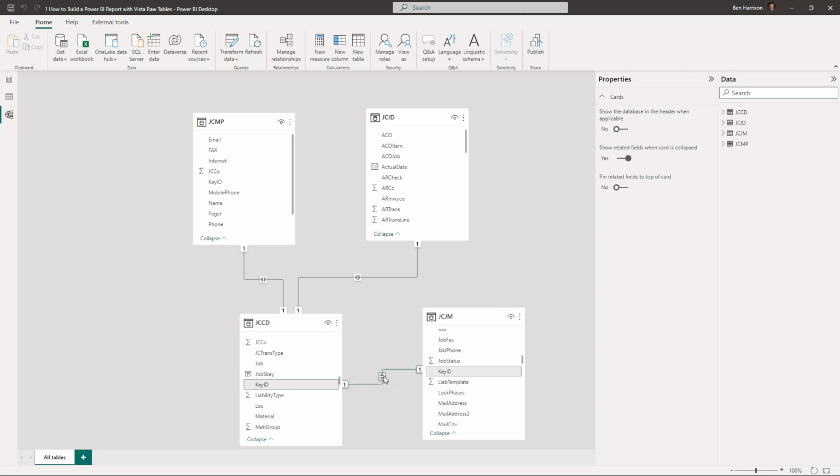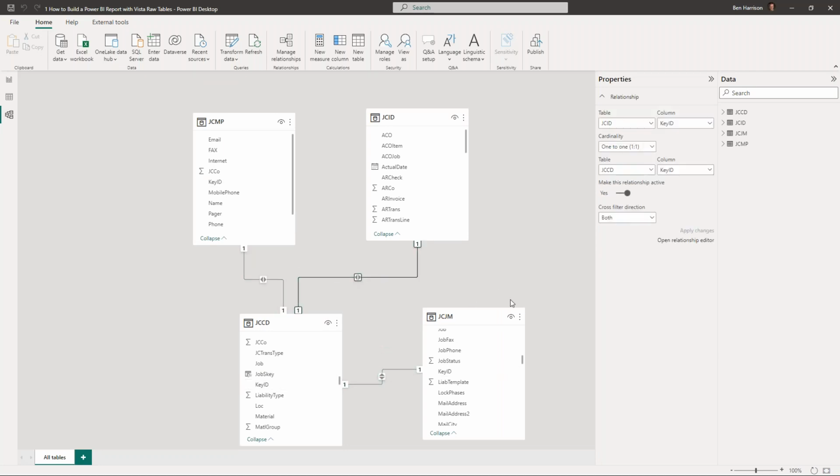And you'll notice that there are some relationships built. If I pick one of these relationships though, I notice, oh, they've related the JCID table to the JCCD table using this key ID column. Now, you need to know a little bit about Vista, but every table in Vista has a key ID column, but they're not the unique relationship between the tables. And that's what's missing right away.